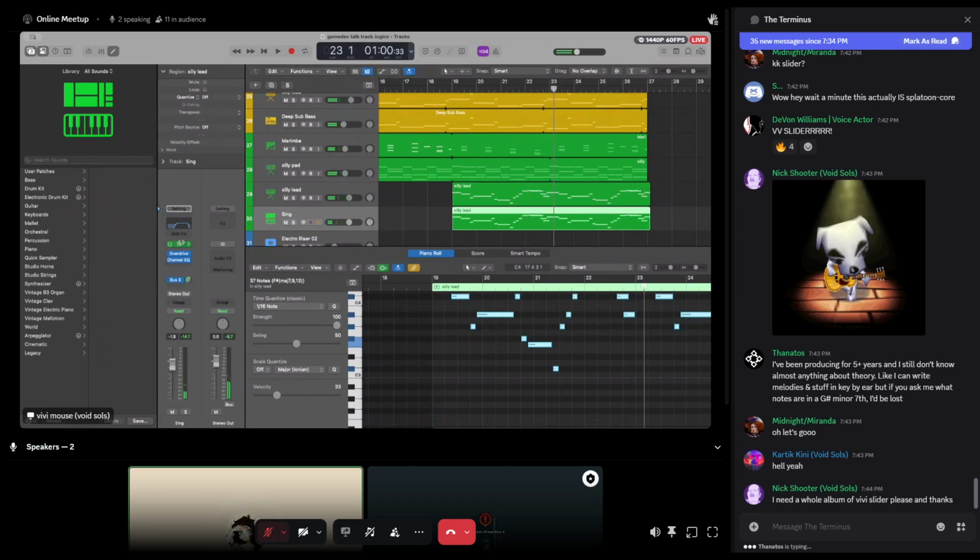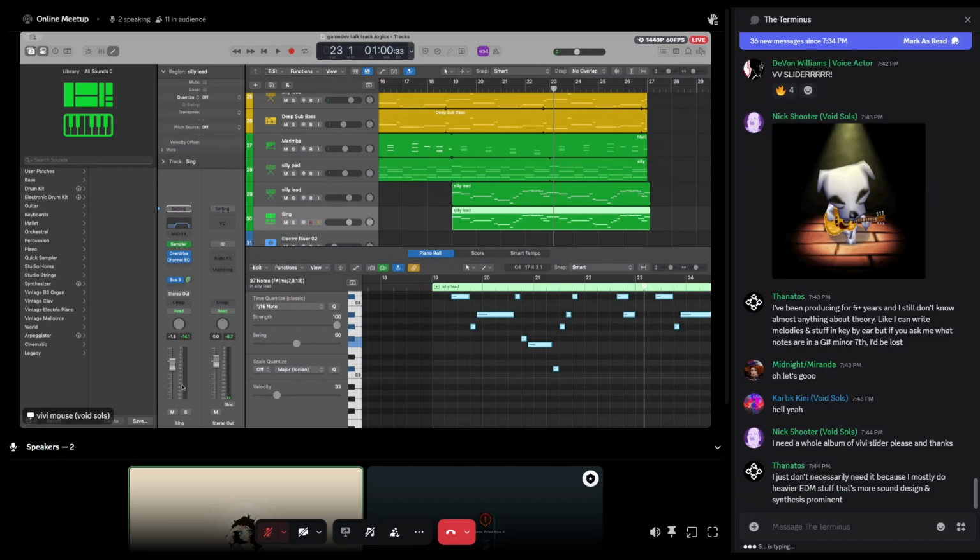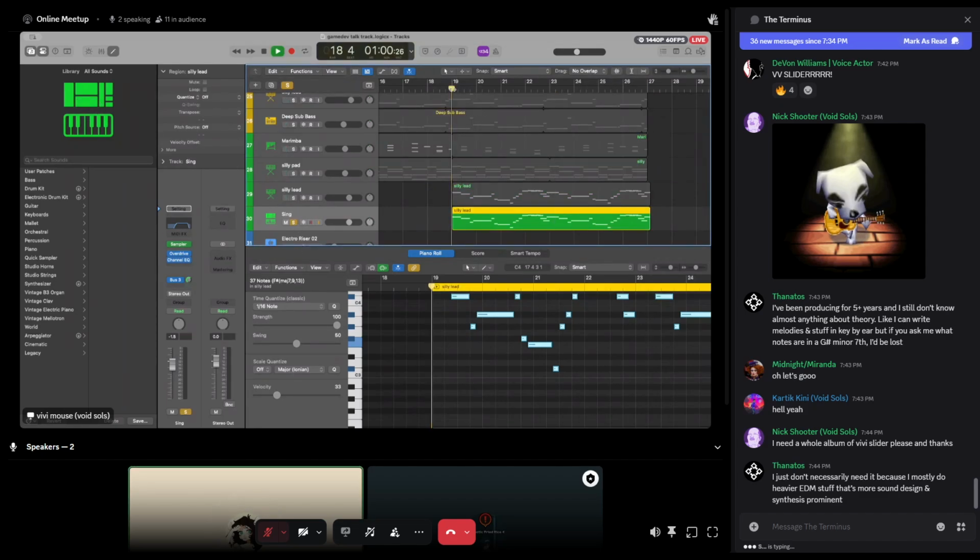I have the, does my other one have vocal on it? No. Okay. KK Slider is here.